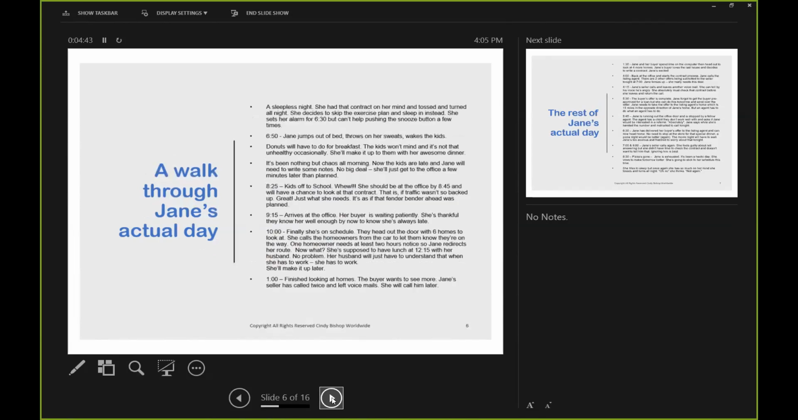Now, here's her actual day. She was so worried that she had a sleepless night. She had that contract on her mind. She's working with a seller, but she didn't do anything about it. But it worried her, so she stayed awake. And I'm sure everybody's had that experience. So she jumps out of bed late, very unhealthy breakfast, chaos all morning. She has kids, so they're off to school, but probably off to school late, unfortunately.